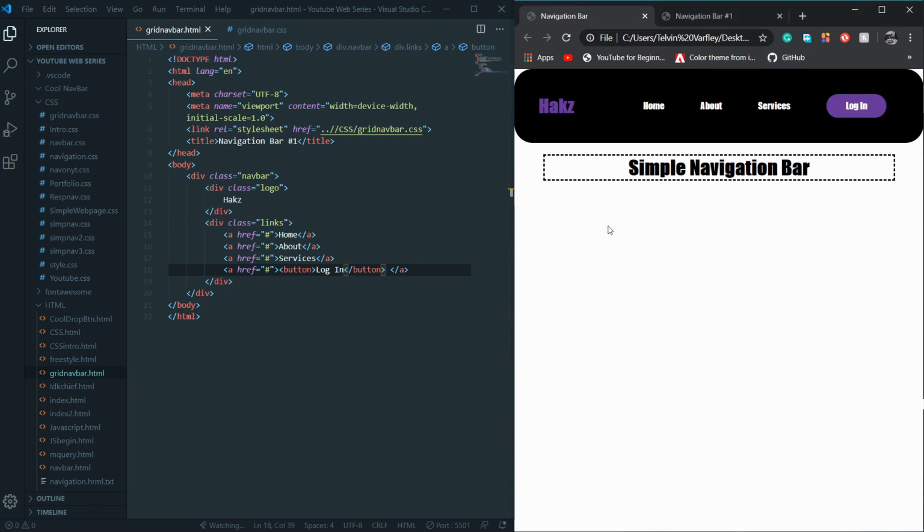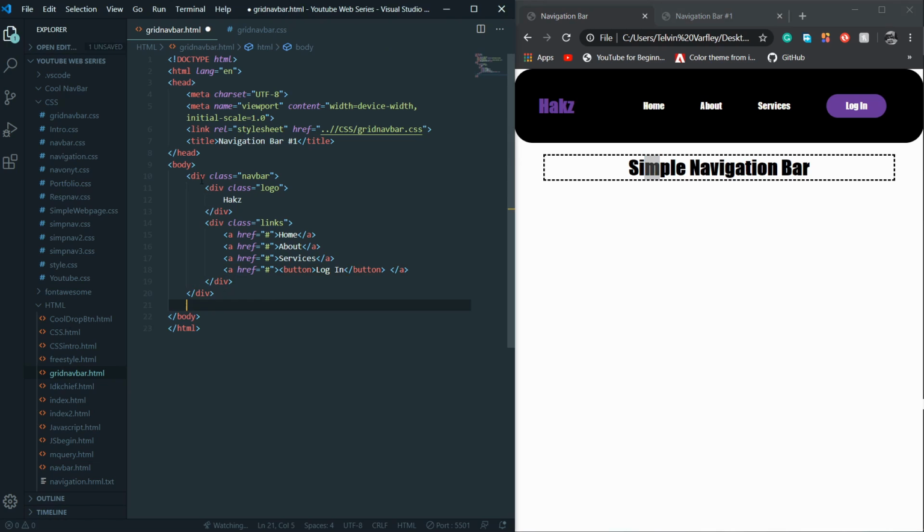So we have the navigation. Okay, so we have the logo and the links. So we move on to the main content. You jump out of the nav bar. You can see the highlights. That's the end of the nav bar. So then we make a new class, maybe called main content. It could be anything you want. You can name it anything you want.